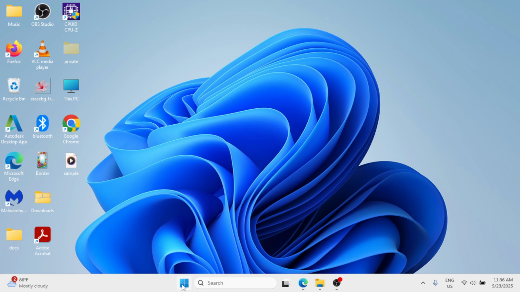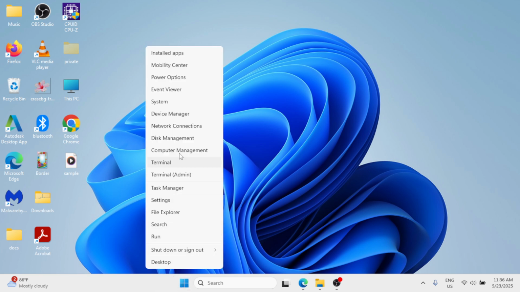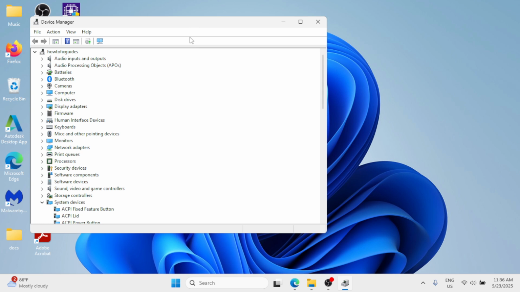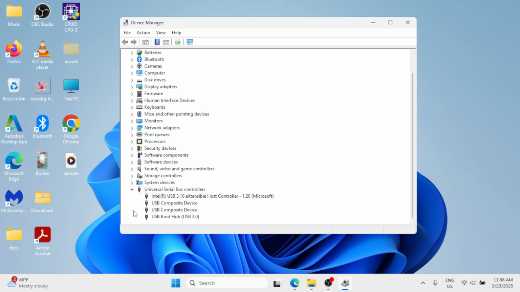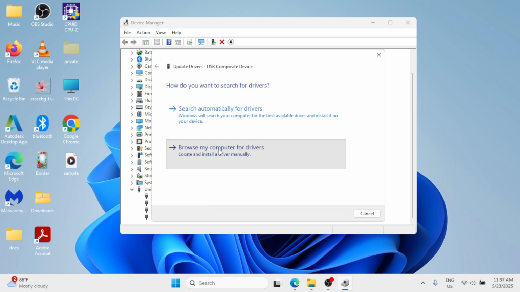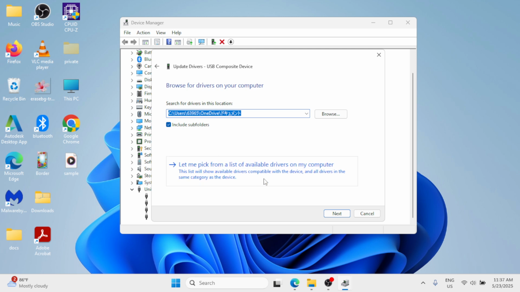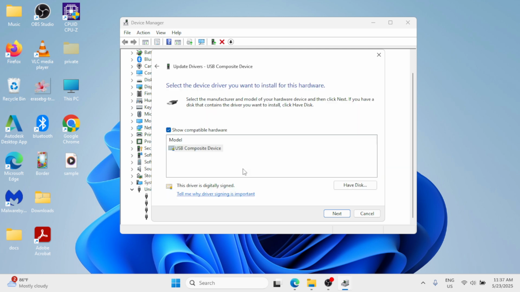And then again, make a right click at the start button, select Device Manager. Now here you have to again simply locate Universal Serial Bus controllers, then locate USB Mass Storage Device. So if you connected your device or your USB, you'll find that. Make a right click, select Update driver, Browse my computer for drivers. Let me pick from a list of available drivers on my computer.